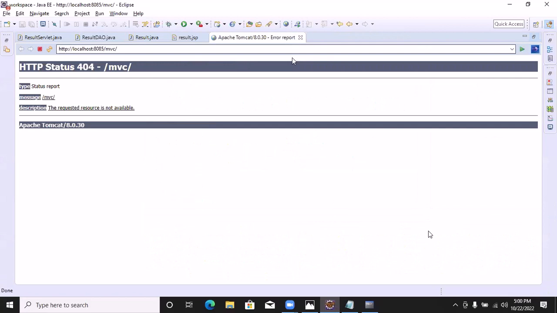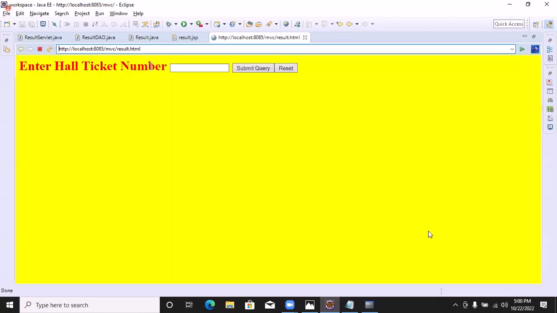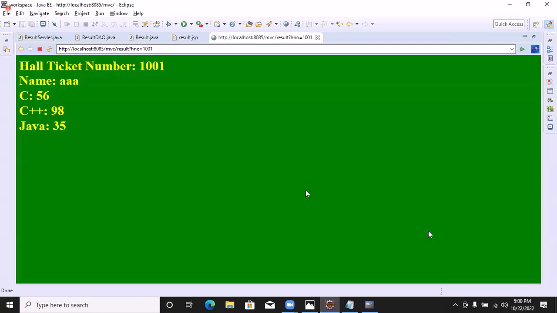We'll see the result.html. I'll enter hall ticket number 1001. If I click on submit, you see the hall ticket number, name, C, C++, Java.